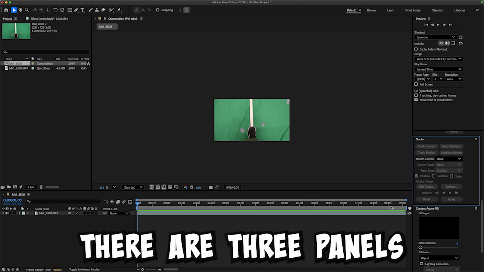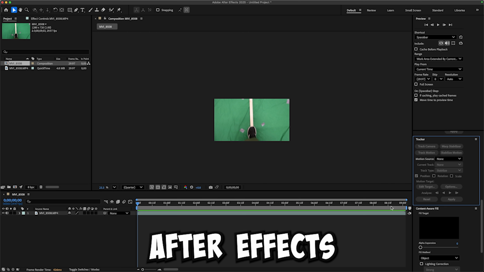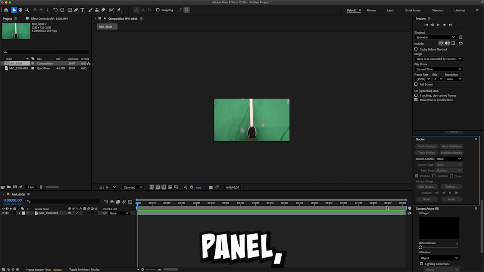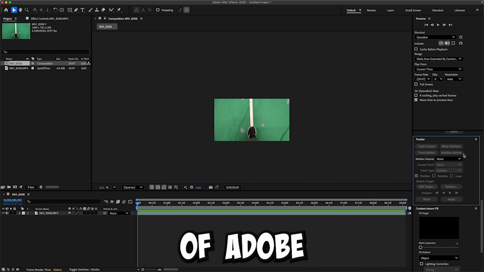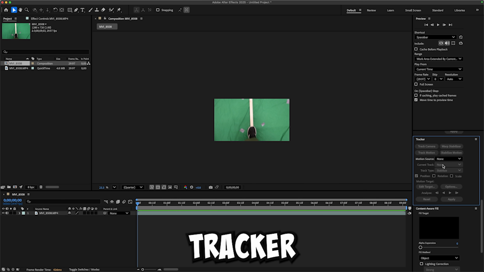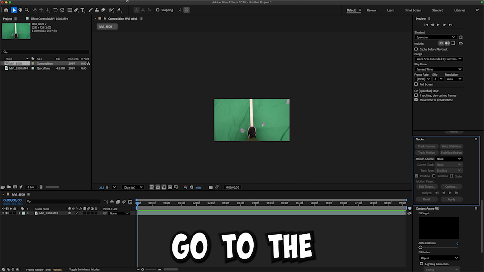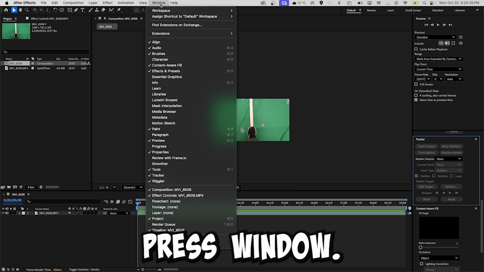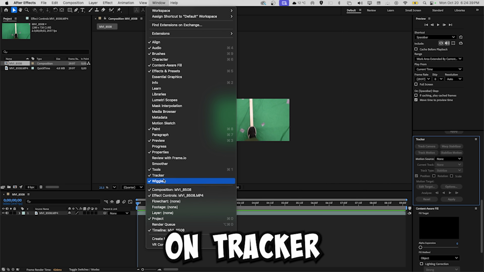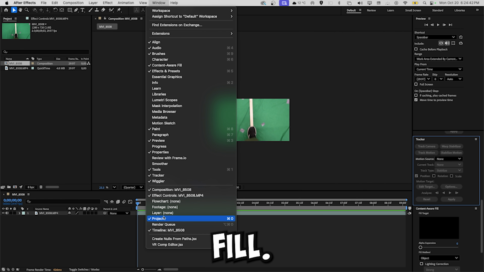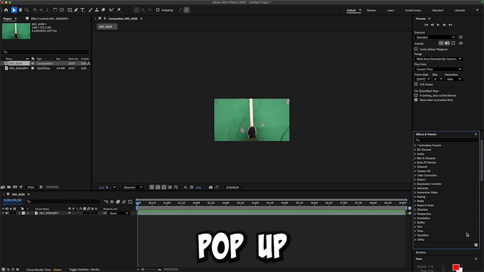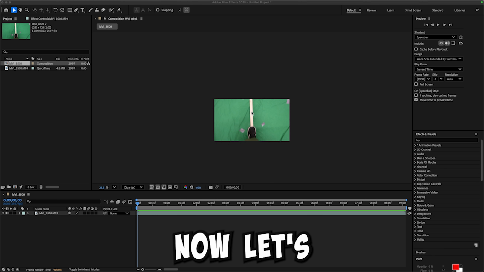There are 3 panels that you need to have open in Adobe After Effects: the tracker panel, the content aware fill, and the effects panel. You can find them on the right side of Adobe After Effects. You can go to the top of the menu bar, press window, and press on tracker, content aware fill, and effects and presets. This will pop up these panels that you can use. Now let's get to editing.